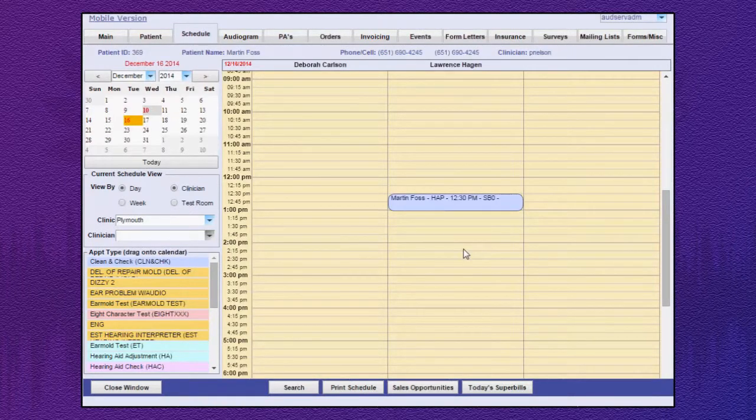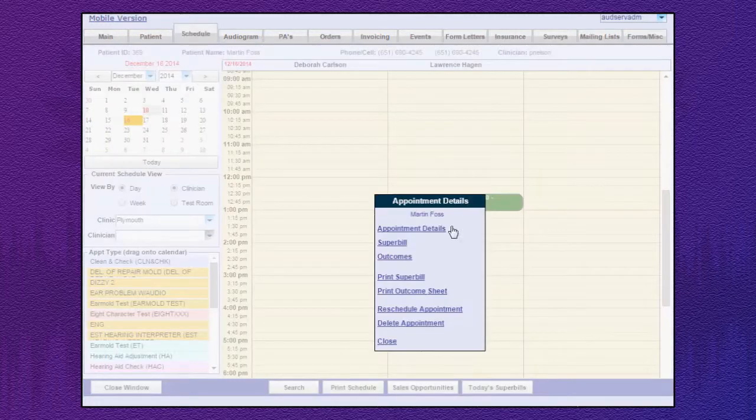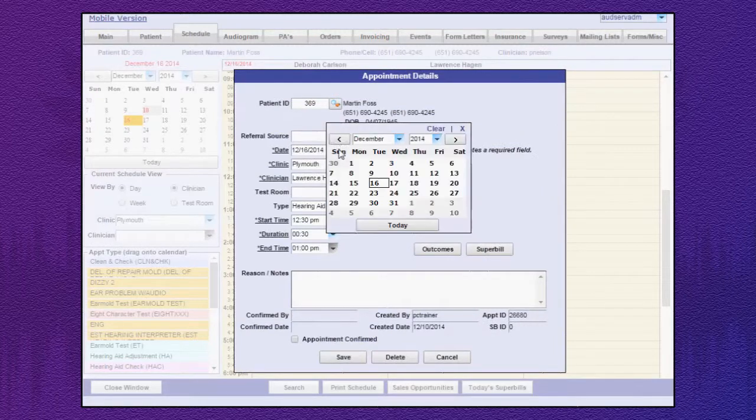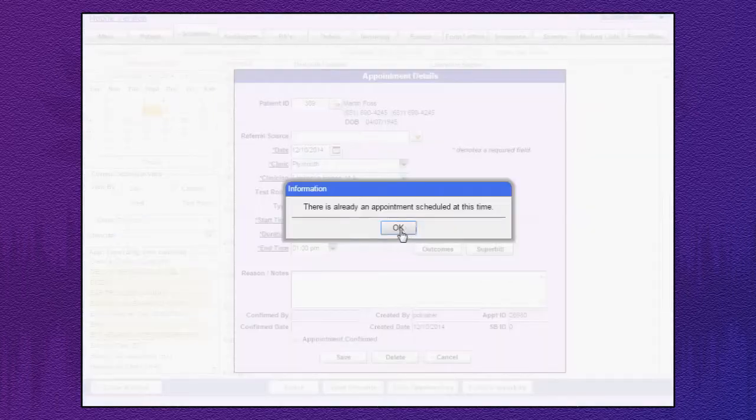An additional way to reschedule an appointment is through appointment details. Click on the appointment, select Appointment Details from the pop-up, and in the Appointment Details window, simply change the date. If there is already an appointment scheduled at this time, you will get a notification.